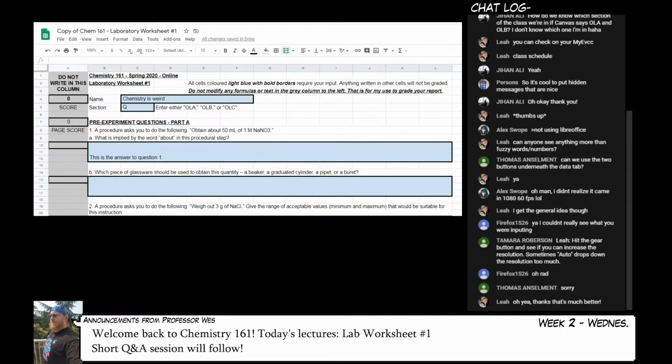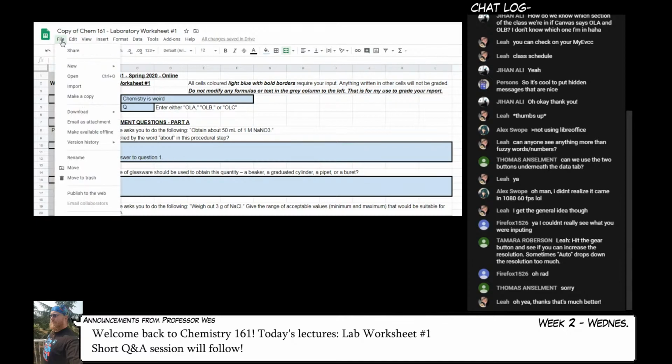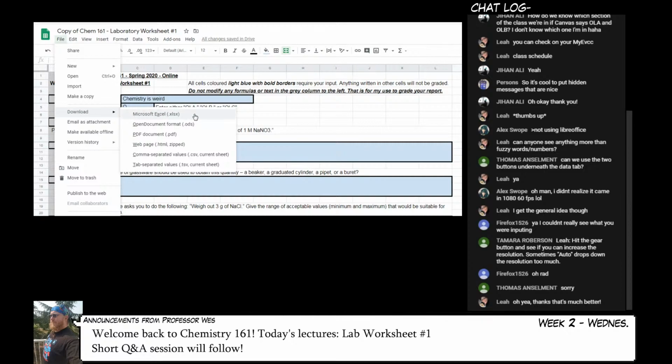Let's say you're done. Once you have finished the assignment with everything filled in here, you're going to go up to File, click Download, and click this. Very specifically, download Microsoft Excel XLSX, okay? Don't choose any other format, because I can't read them. I don't have OpenOffice. If you do a PDF, I can't enter stuff into it, because I don't have a PDF reader. And for the love of Thor, don't do it with a web page.